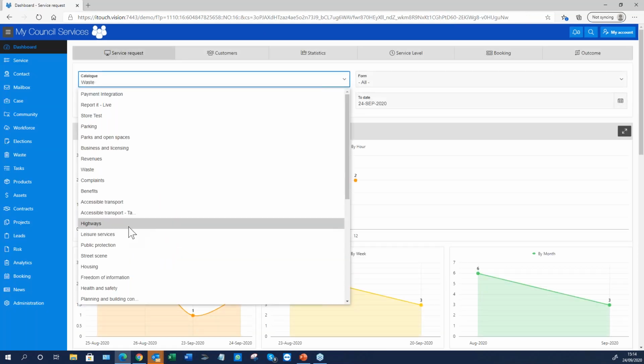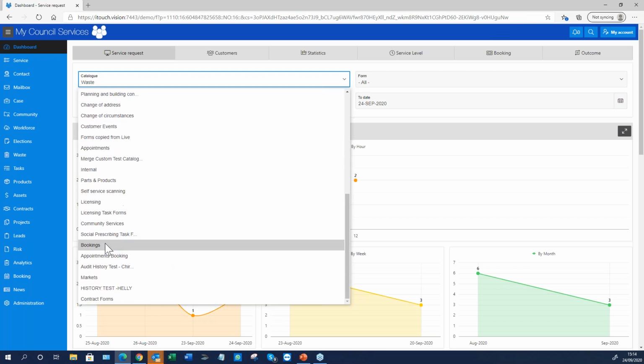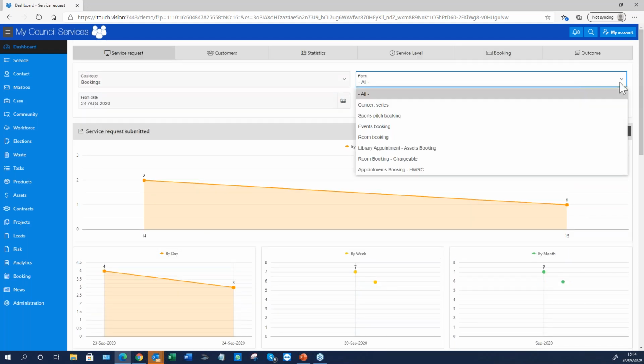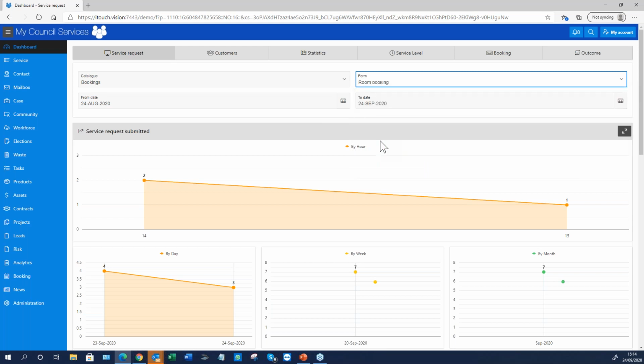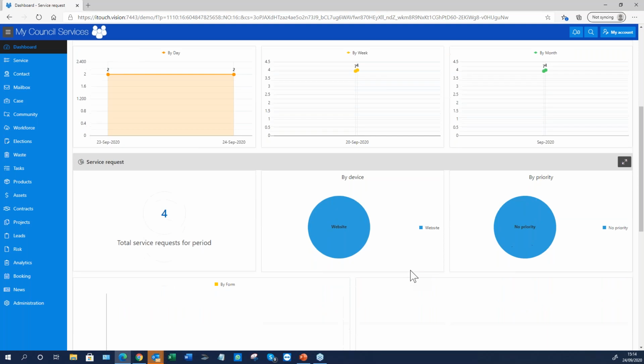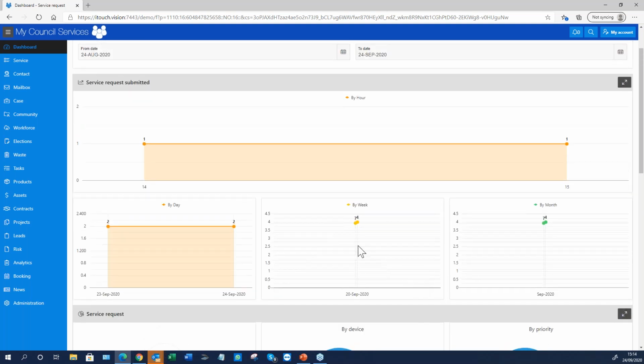So I can go and look at, well, we want to report on bookings. Just refresh that, and it will give you inbound bookings by process. So I can slice those down by any process that I want, so room booking, whatever it happens to be, and it will recut those for me. I get that by day, by week, by month, by device, by channel, and so on and so forth. So that's the dashboard reporting.